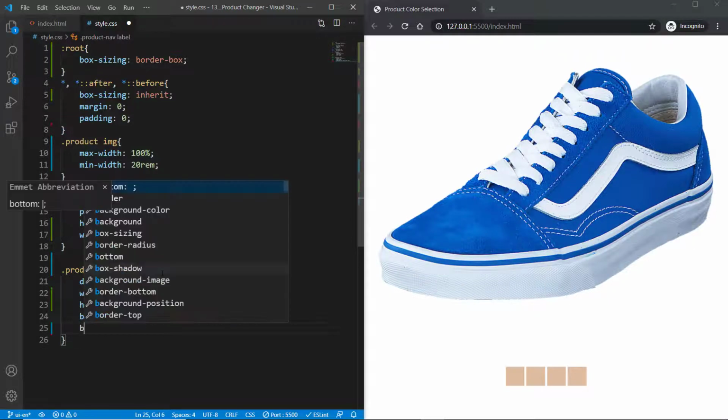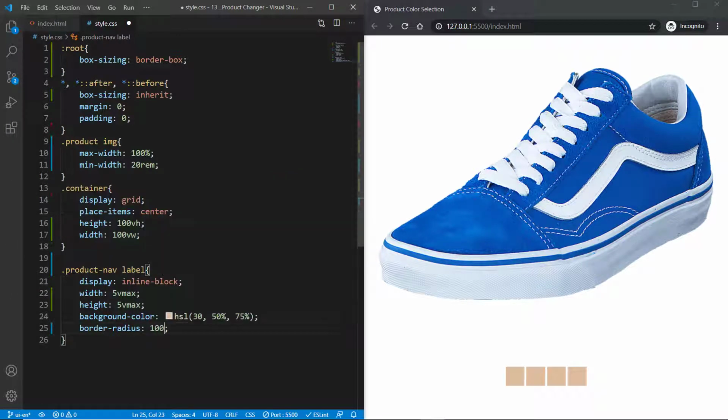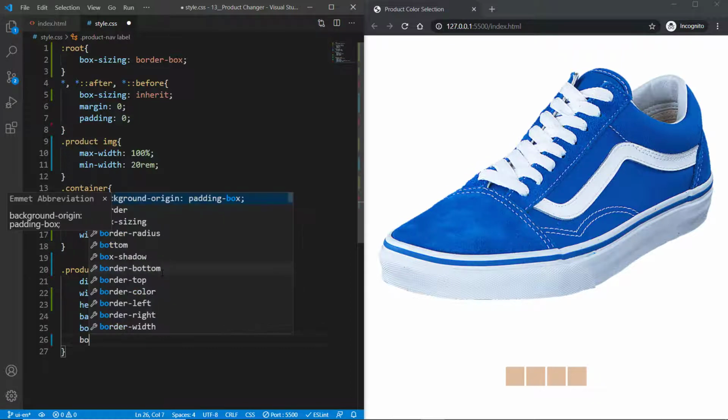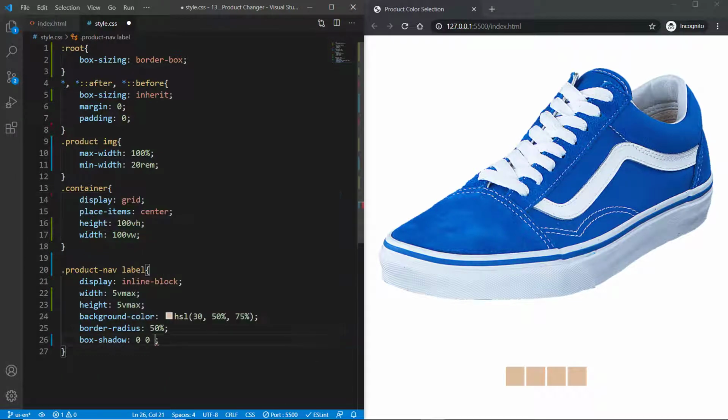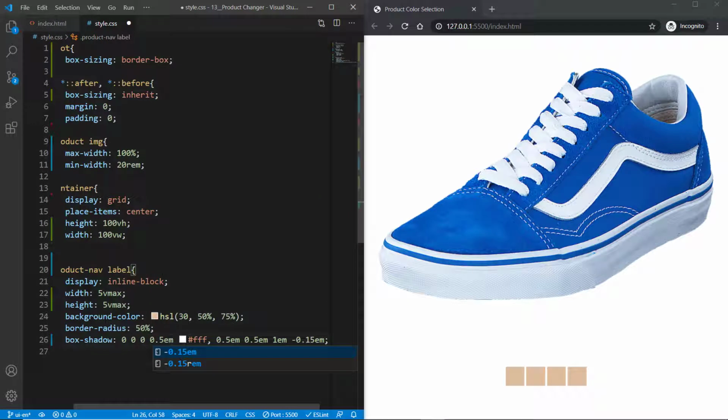We want to make them circular, so I can apply border radius 50%, and I want to also apply a white border along with some box shadow. So I can say box shadow, create a border of 0.5 ems, and also let's give it 0.5 ems of offset for the shadows. Let's give it 1 em of blur with 0.15 ems of negative spread, and hit save. Now you're going to see something like this.